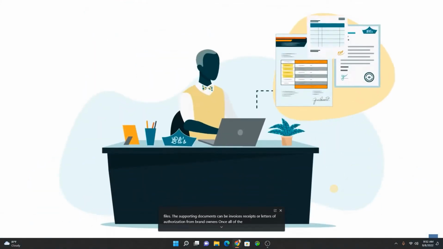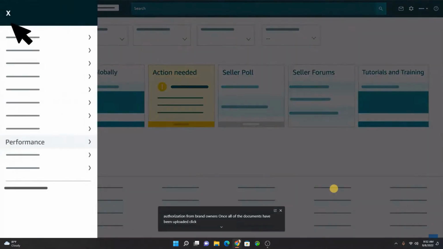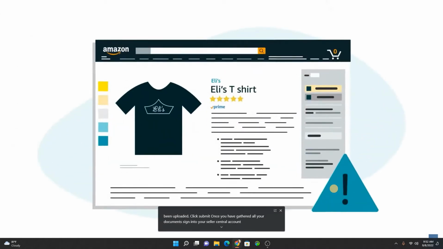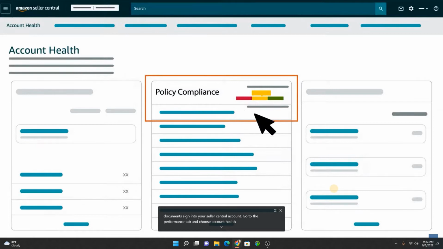Once you have gathered all your documents, sign into your Seller Central account. Go to the Performance tab and choose Account Health. To reinstate a listing that has been deactivated, go to your Account Health dashboard. Scroll down to Policy Compliance.